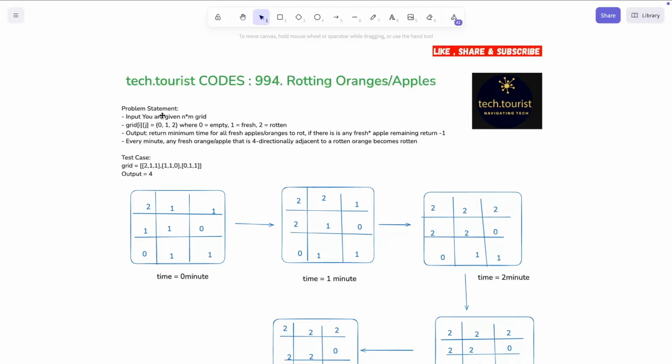Then there is a value 1. 1 means that there is a fresh orange present. Then there is a 2 which means rotten. So the idea here is that every minute the rotten apple or orange can rot the adjacent ones. We can move in four directions: up, down, left and right. If we are at i, j, then we can move in four directions, and every minute it can rot the adjacent neighbors.